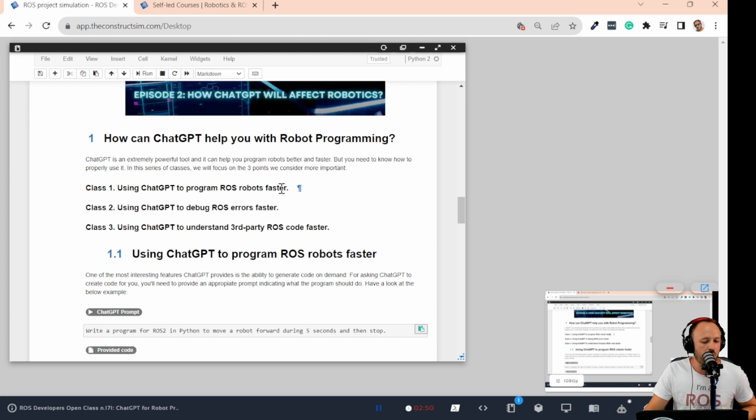What do I mean by program ROS robots faster? Well, ChatGPT can help us in speeding up the velocity at which we create programs. Programs that otherwise it might take, I don't know, maybe 1 hour to have them ready working. Properly using ChatGPT, we can have these programs ready in, let's say, 10 minutes. So how can we speed up the process of creating a robot program? This is going to be the focus of the first class, and today we are going to see a basic demo on this.